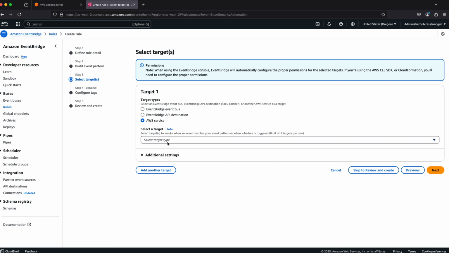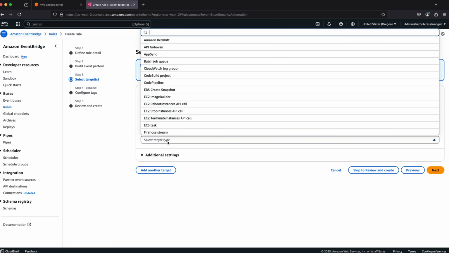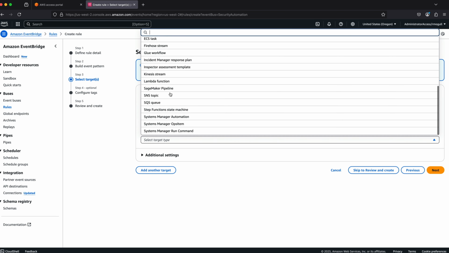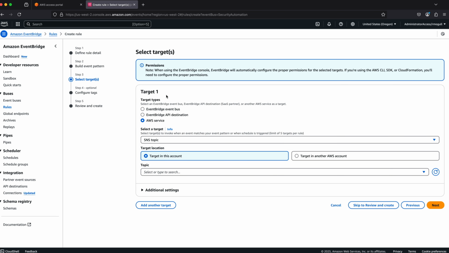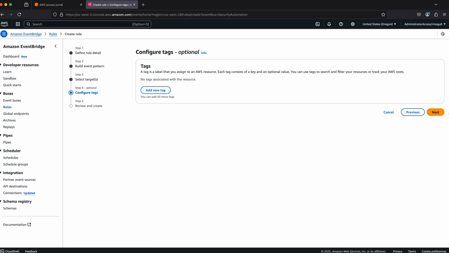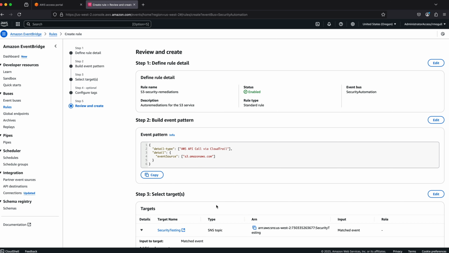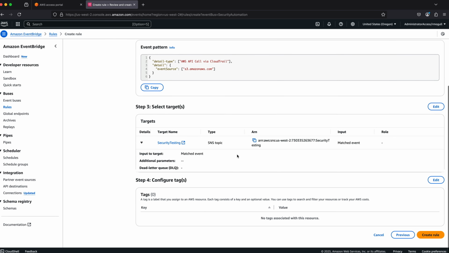Then the target. The target type is going to be SNS. So I'm going to go to SNS topic, and the target is in this account, and it's going to be our security testing SNS topic. And we're going to go ahead and click next. No tags associated with this, click next. Review and create, scroll down, click create rule.